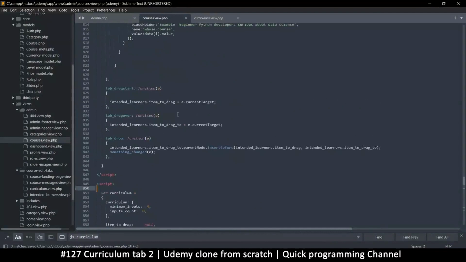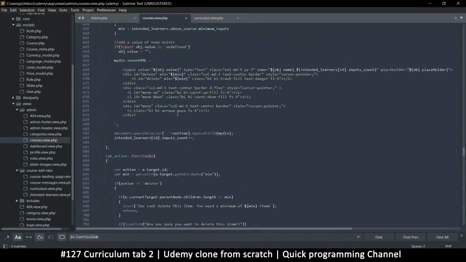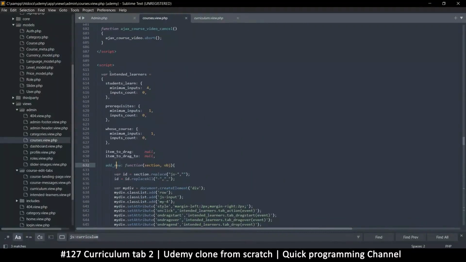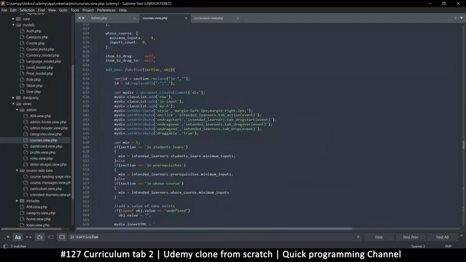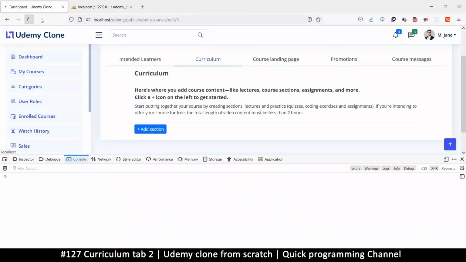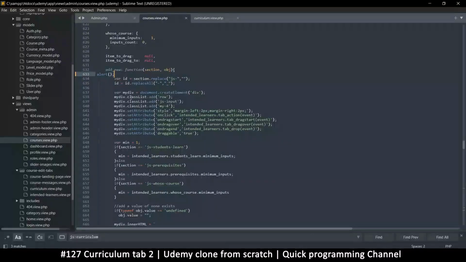So where is the alert coming in? Let's try this other object. Since we know that it's definitely coming from the add new, but there are two objects. There's intended learners and then there's the curriculum. So let's see if this intended learners, which should not even be active on this tab, triggers it. So let's see if that works. Okay, so this is where the problem is. It's reading from the wrong place. So let's figure out why.